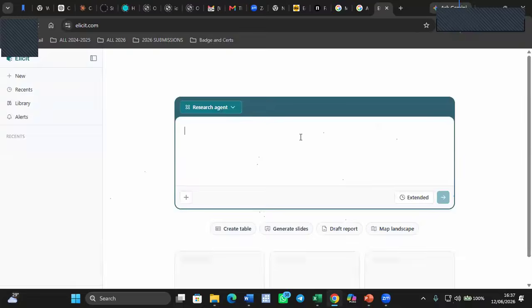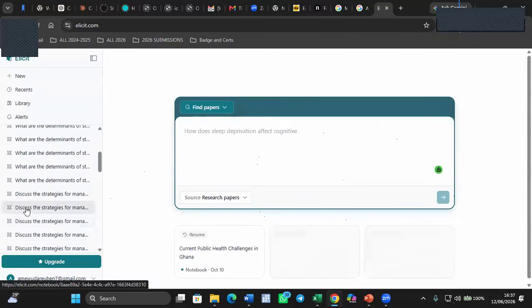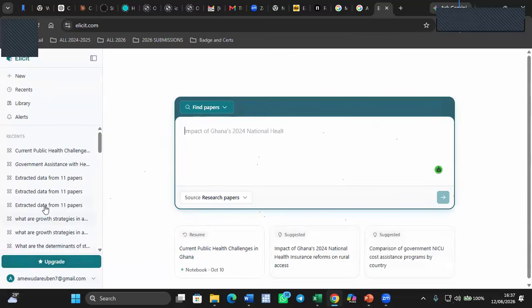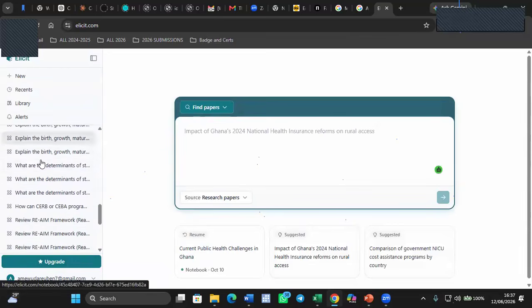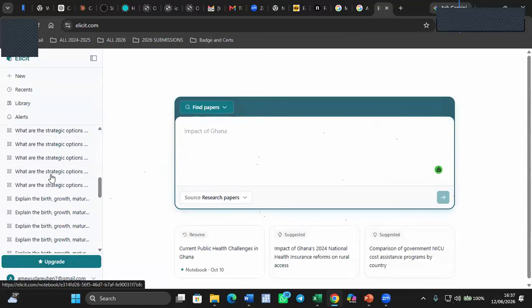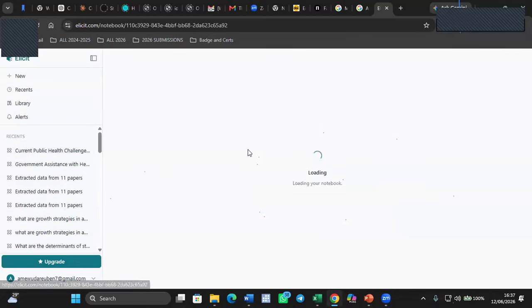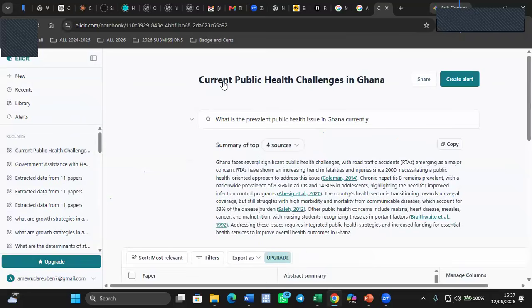We will not spend much time here. I just want to look at how it is. Elicit helps you search good papers. I am still using a free version, so you can upgrade and do a lot of things. These are some of the things that I use Elicit to do. For example, I was using it some time ago: current public health challenges in Ghana. So you ask, what are the prevalent public health issues in Ghana currently? I want to write about public health in Ghana.